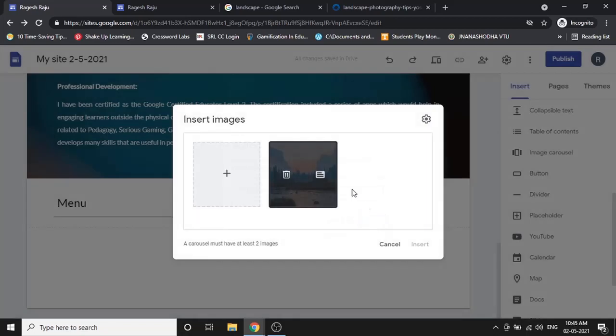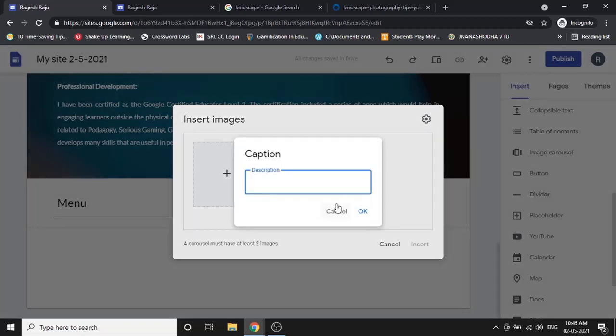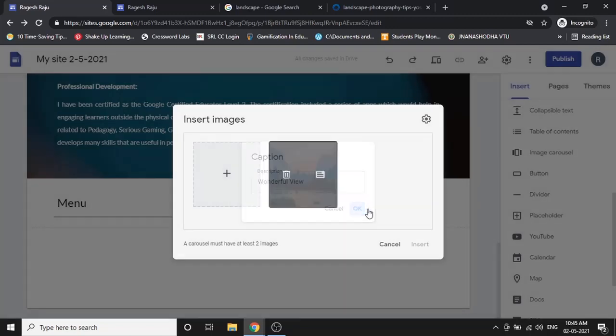So I click on apply. Again there is an add text option. Next you can add a caption. So I just give it as wonderful view. Okay, so this is a caption which comes just below that image. That caption will be displayed there. Okay, it is telling that you must have at least 2 images.